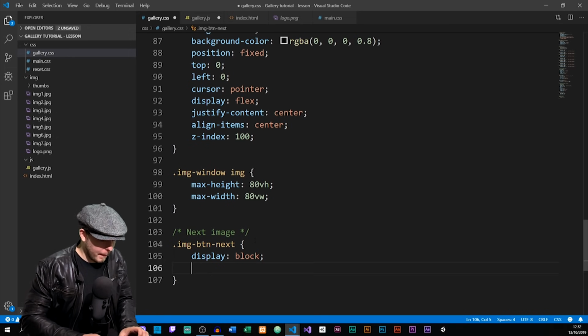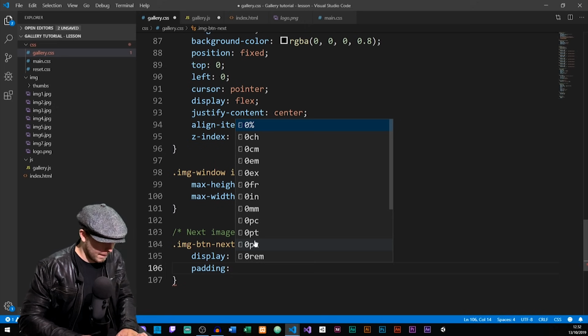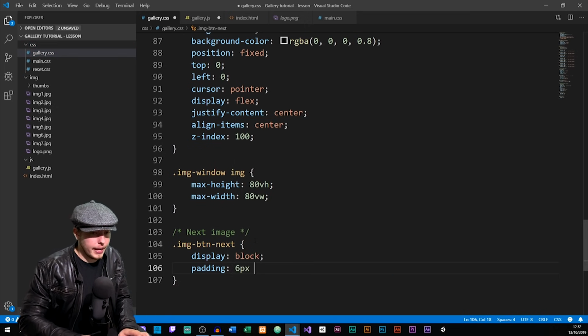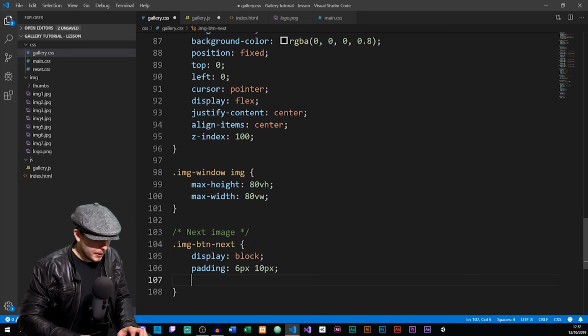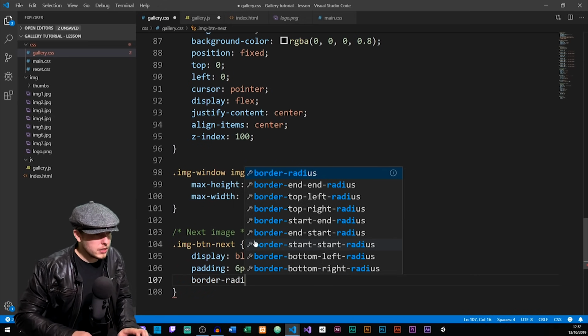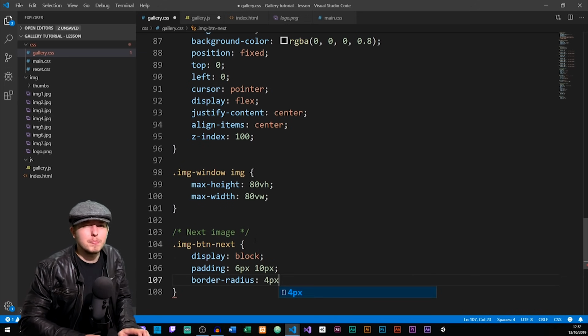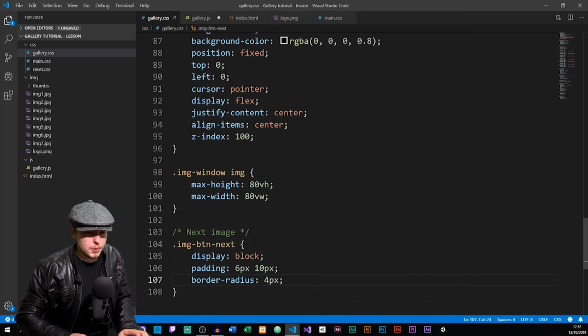And then I want to say padding, 6 pixels from top and bottom, and 10 pixels from left and right. Then I want to add a border radius just to smoothen out those corners of the button so it's not completely a square. So I'm going to say border radius, set it to something like 4 pixels. Don't want it to be too round. I think that might be too much.